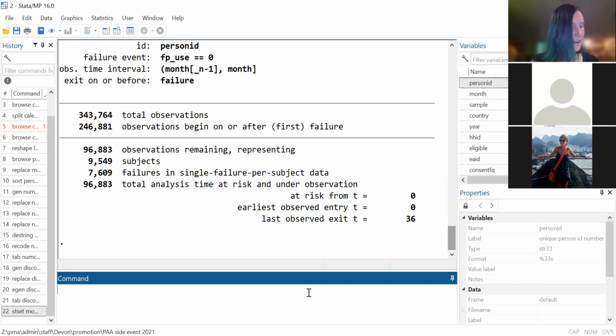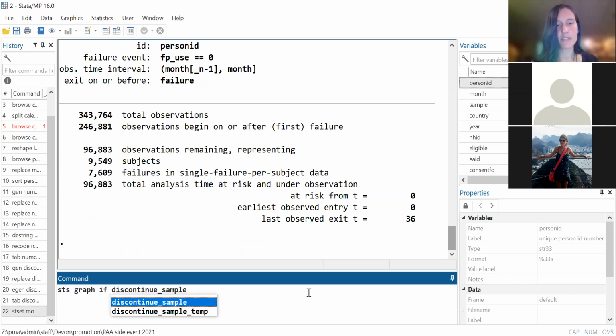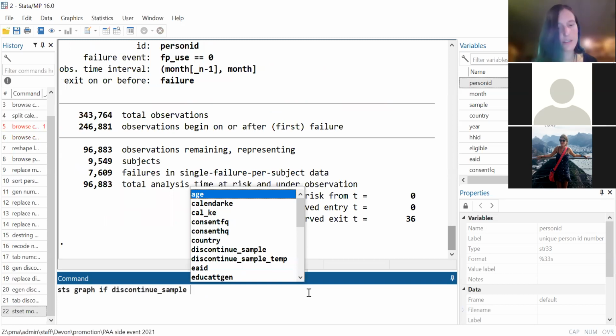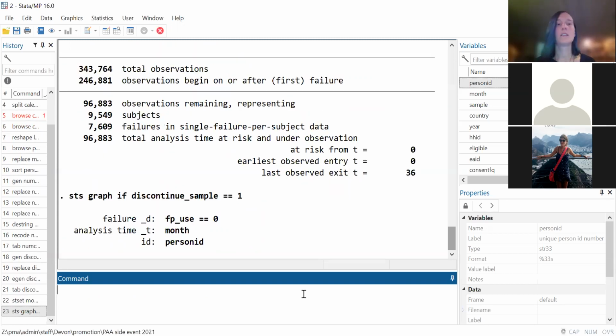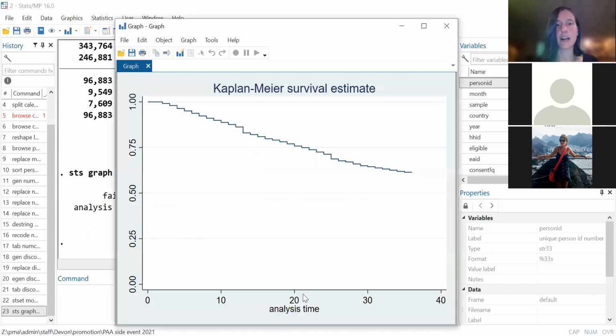Sounds good. And now we're going to graph it. So STS graph. And this is where this discontinue sample variable comes in. I'm telling it to only restrict this graph to women who are actually using family planning in that first month. Right. And sure enough, that matches our goal for today, and that first graph that we showed you just about a half hour ago.